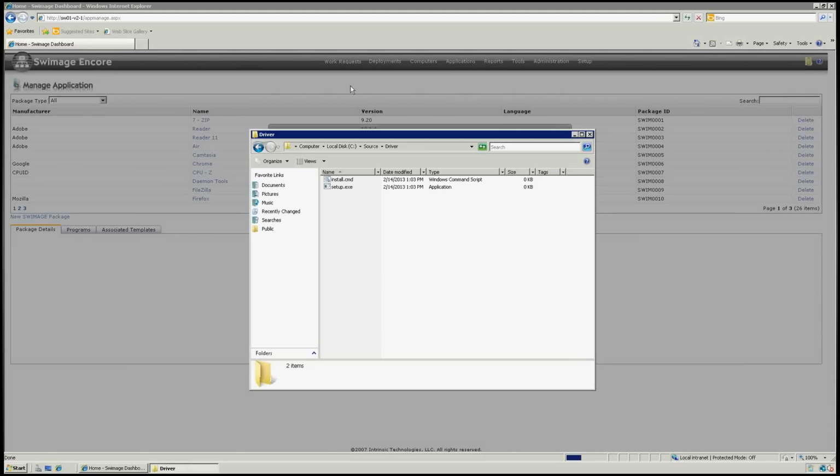So the first thing I'm going to do is create a directory just for the application, which you can see here I've already done. I went ahead and just called the directory Driver. We have the install.cmd, which would have all of the commands that you would need. It would call the setup.exe file and then put all the switches in it that you would need to install the driver silently. And then we have the actual setup.exe itself. Now, as you can see, these are both dummy files. I'm just doing them for demonstration purposes.